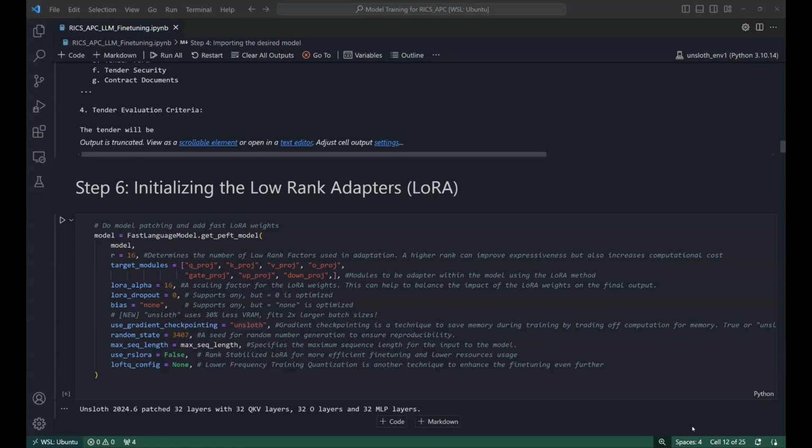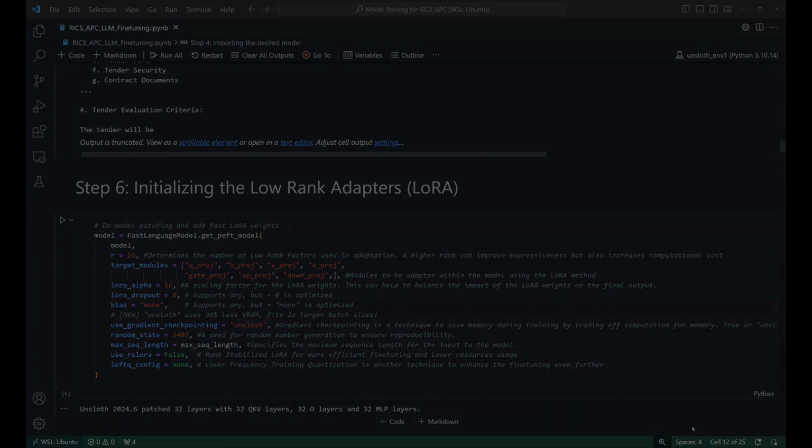Also, Unsloth makes the best use of rank-stabilized low-rank adaptation and also low-precision quantization. These two methods aim at increasing the efficiency of the fine-tuning and making the best use of the available computational power, and using as little video memory as possible.